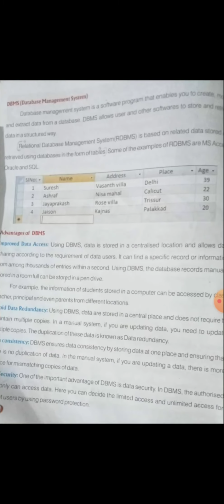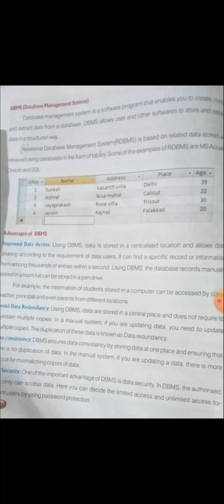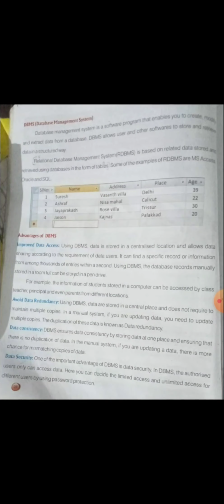This is a table. The table consists of specific fields based on the format of rows and columns. Field means a column in a table is called a field, and a row in a table is called a record. And one more is the primary key. Primary key means it uniquely identifies each record in a table.